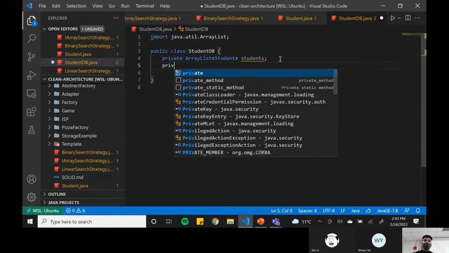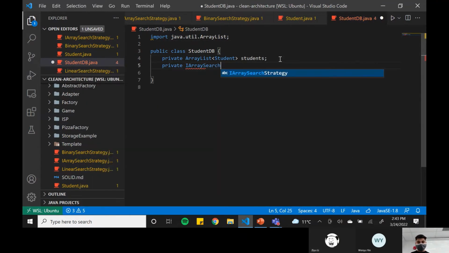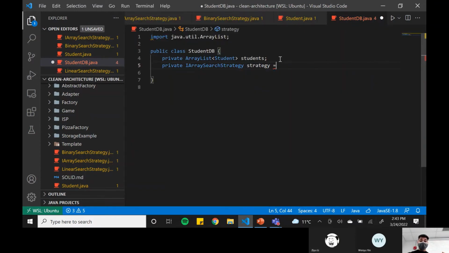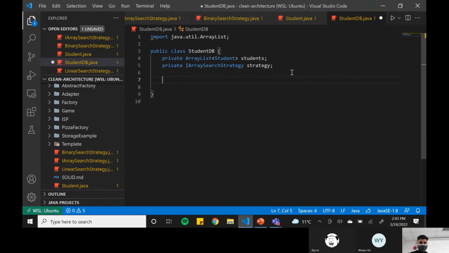And so basically we have a private IArraySearchStrategy, and we'll just call this search strategy or just strategy. We wouldn't instantiate it right away. We would instantiate this in the set search strategy method.